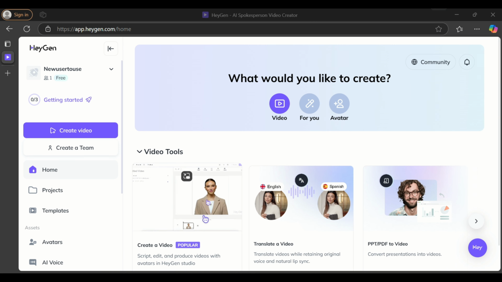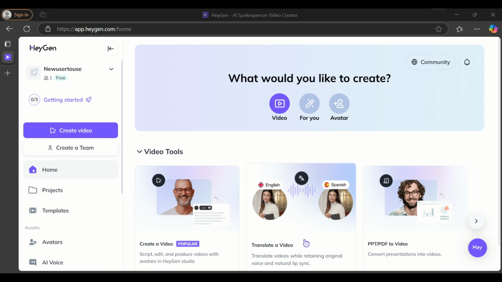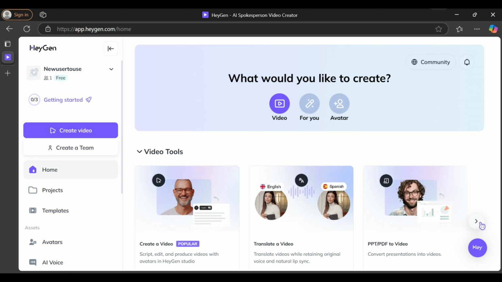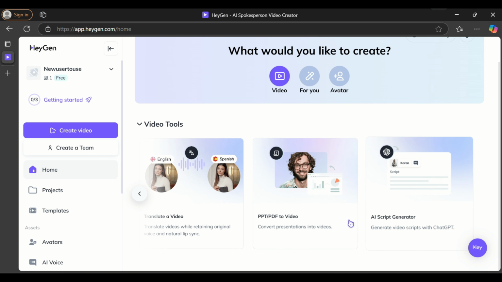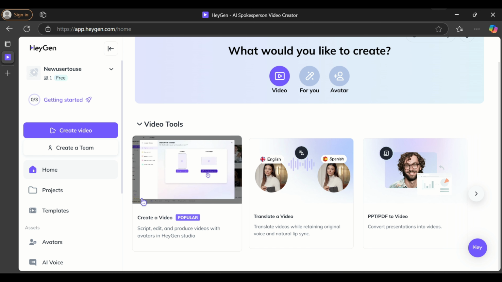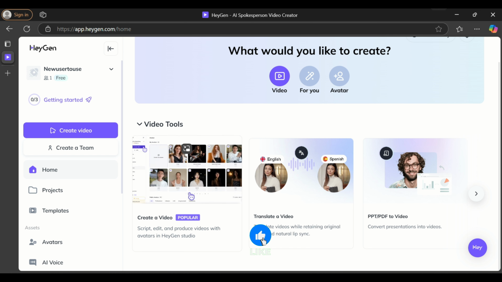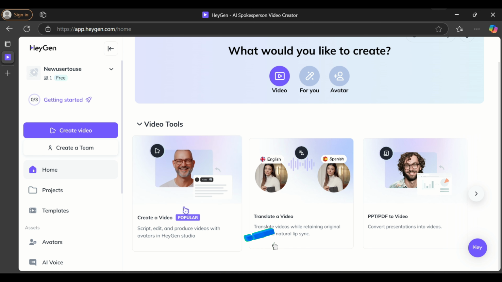You have so many options to choose. For example, create a video, translate a video, or you can generate a script for the video and many more. For this video, I am creating a video using AI, so I choose Create a Video.